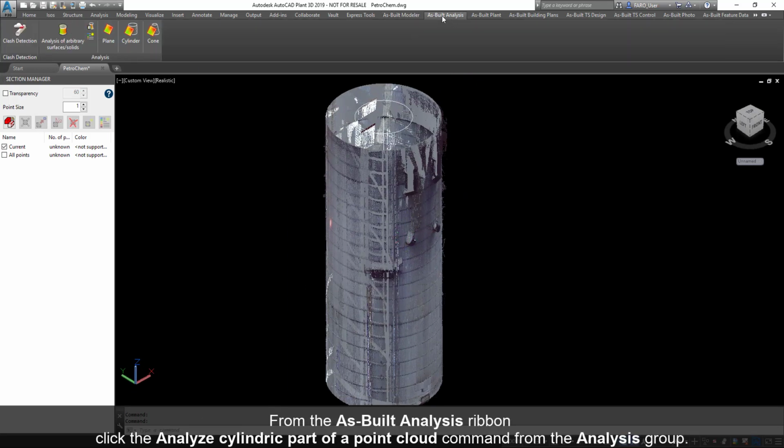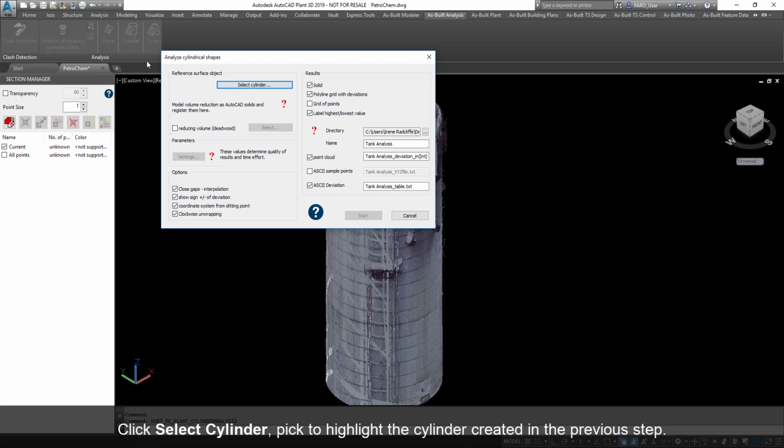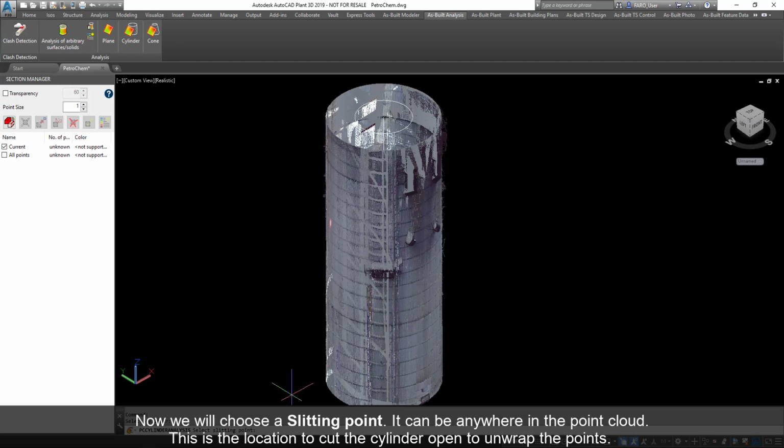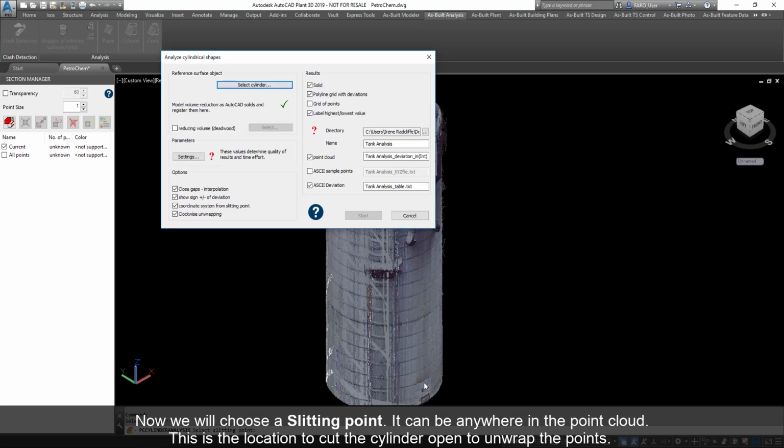From the As-Built Analysis ribbon, click the Analyze Cylindrical Part of a Point Cloud command from the Analysis group. Click Select Cylinder, pick to highlight the cylinder created in the previous step. Now we will choose a slitting point. It can be anywhere in the point cloud. This is the location to cut the cylinder open to unwrap the points.